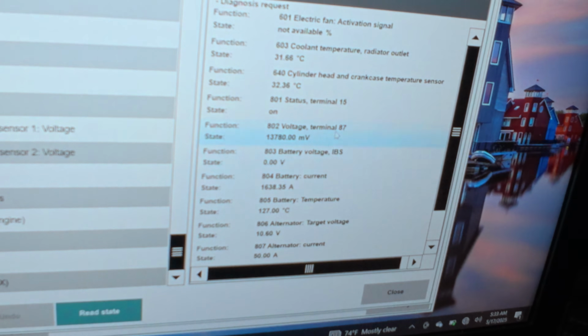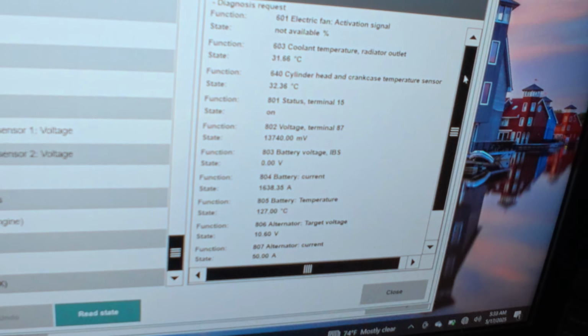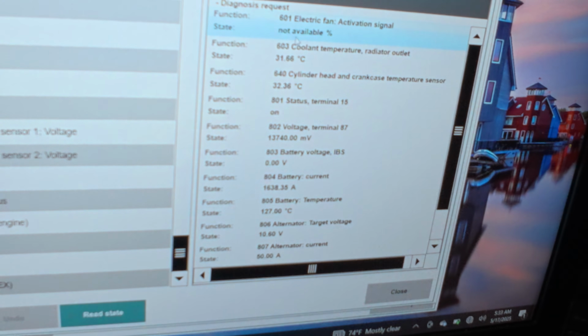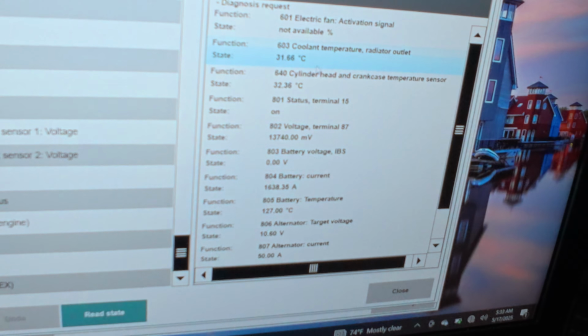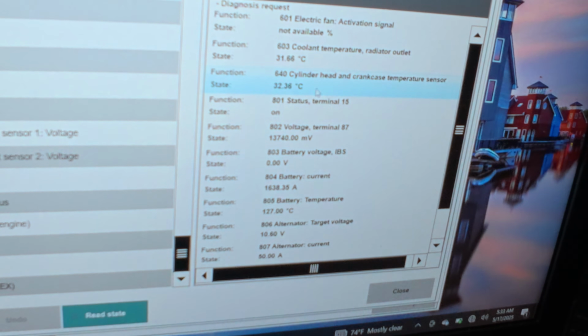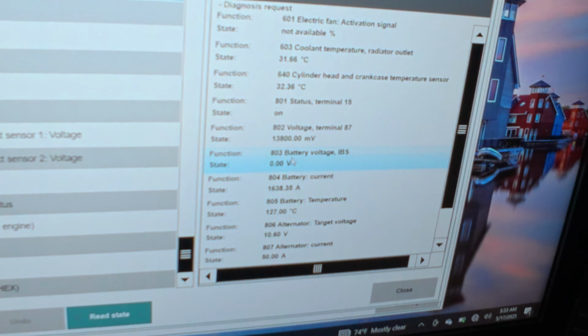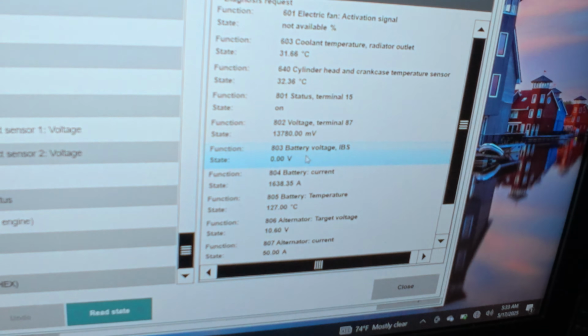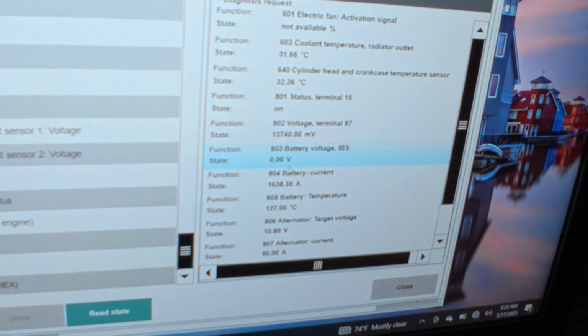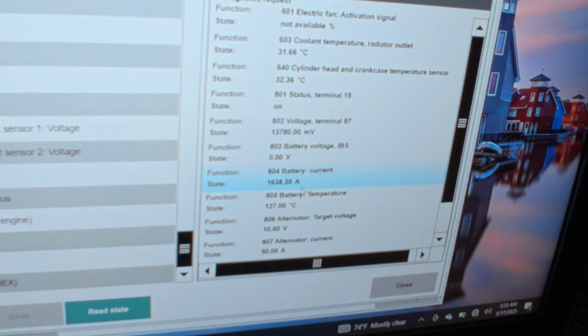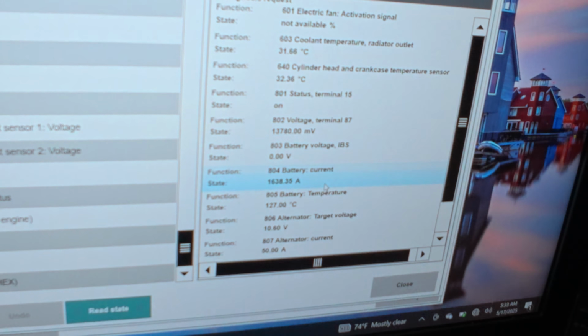All right, read state. So electric fan, signal not available. Coolant temperature 31. Cylinder head 32. Terminal 15's on. Battery voltage 13.8. That's the intelligent battery sensor, 0 volts. So there's something unplugged or something's wrong with the IBS.